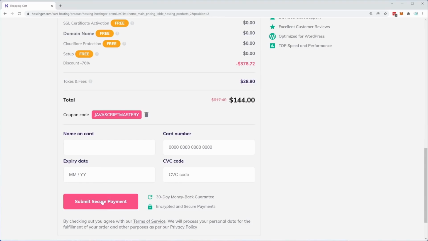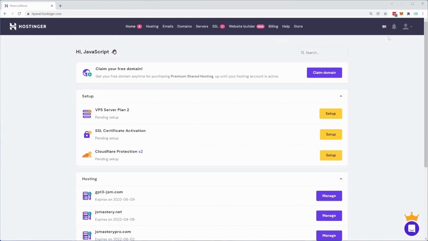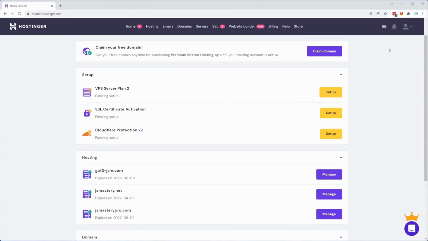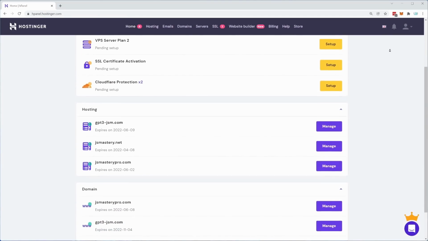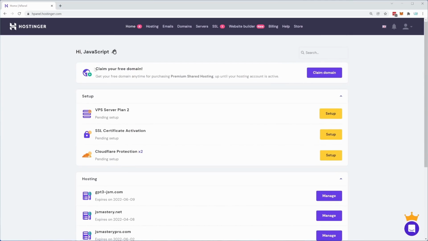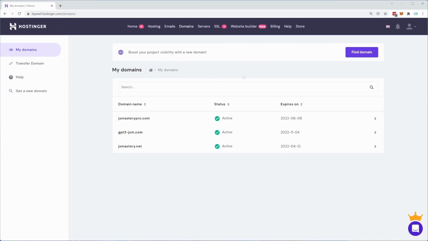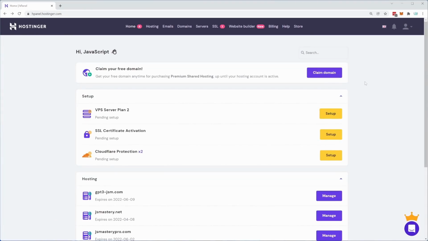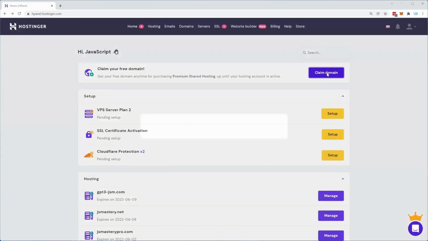After you purchase it, you'll be redirected to Hostinger's dashboard. I'll see you there. As you can see, I'm personally using Hostinger for all of my websites. If you've purchased premium shared hosting, then you should have this claim your free domain button right here. If you bought single shared hosting, then you can go to domains and purchase the domain from here. In my case, I'll click the claim domain button.